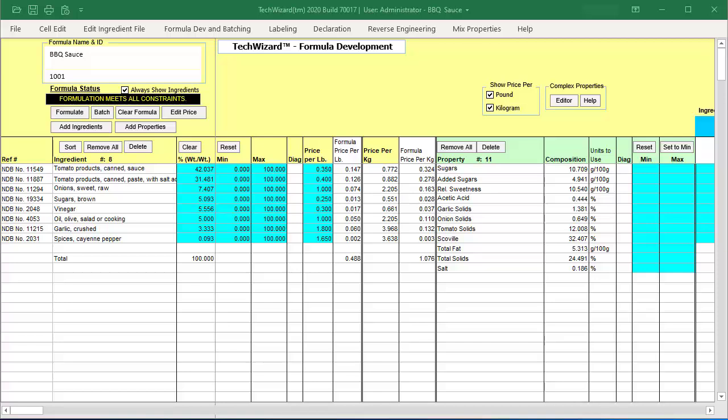This example starts where we left off in the last section. We are in the formula development and batching section, with the barbecue sauce formula loaded. First, we are going to set limits on the properties we added.